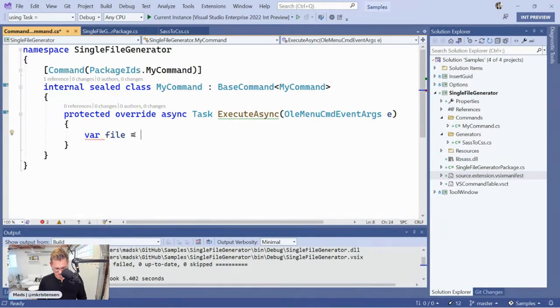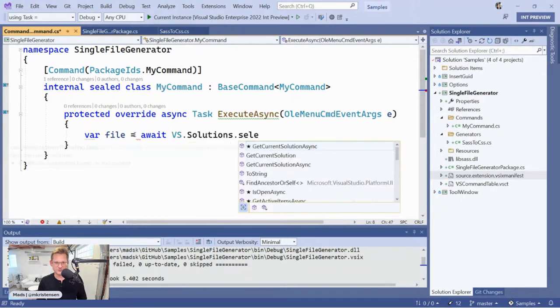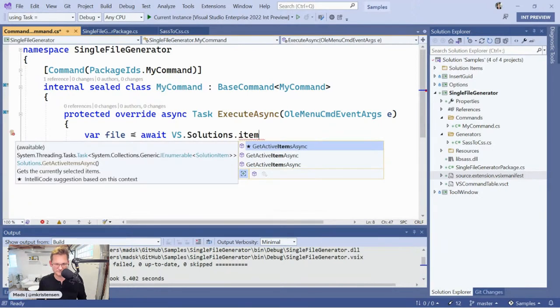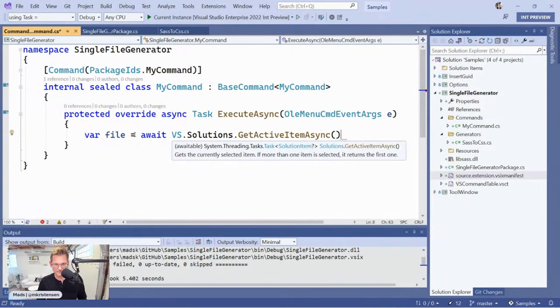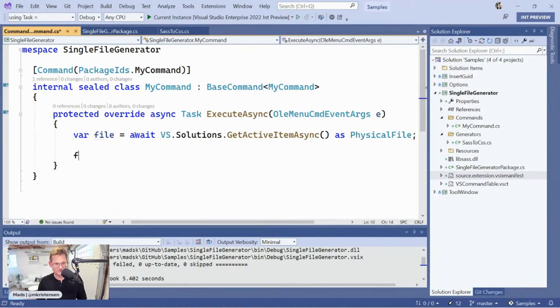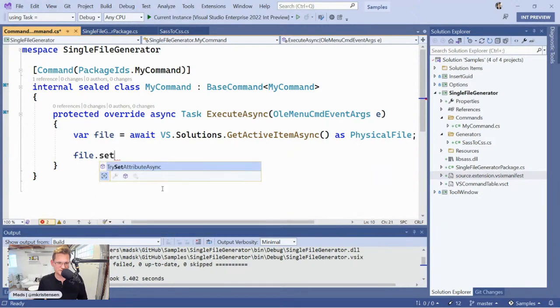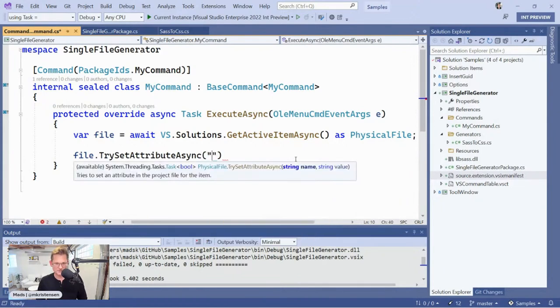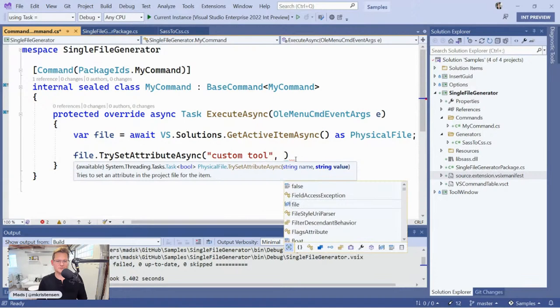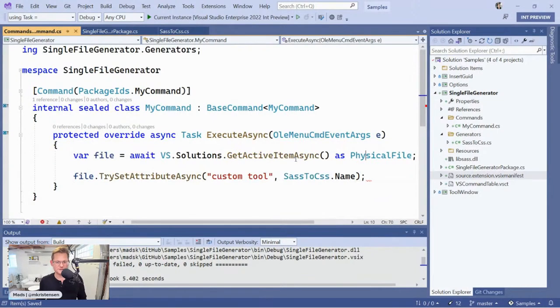So we can say file equals await VS solution, sorry, get current. How do I do this? Get active item. Boom. There's my item as physical file. Okay. And then I can say file dot try set attribute, custom tool, SAS to CSS name. All right. So that's easy, right?